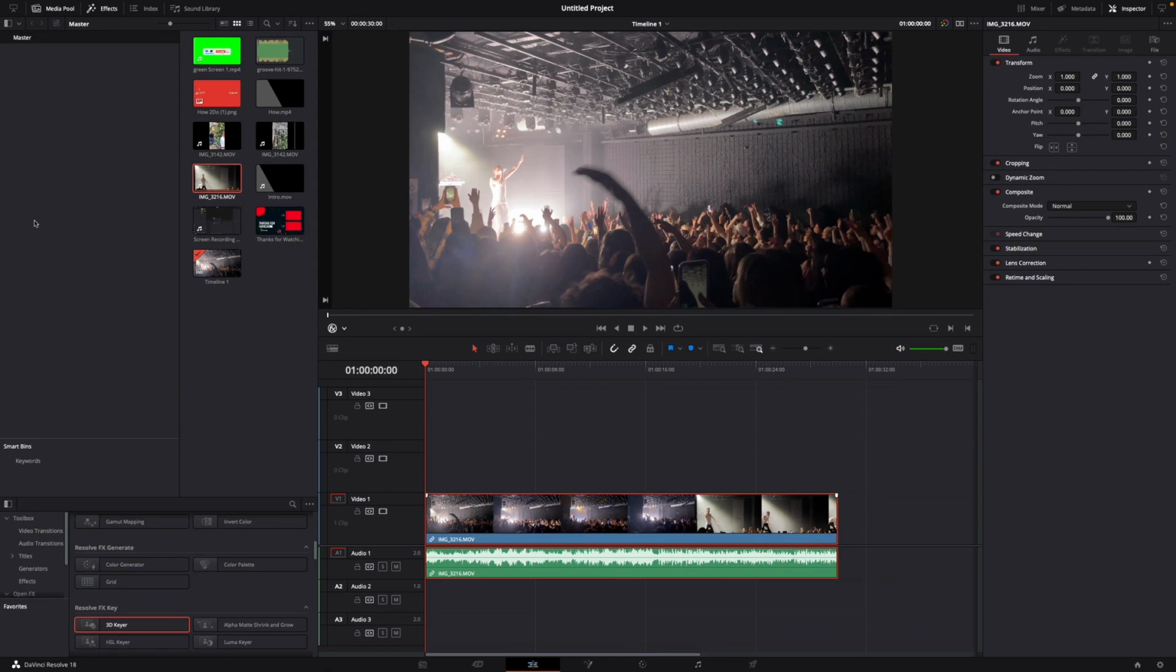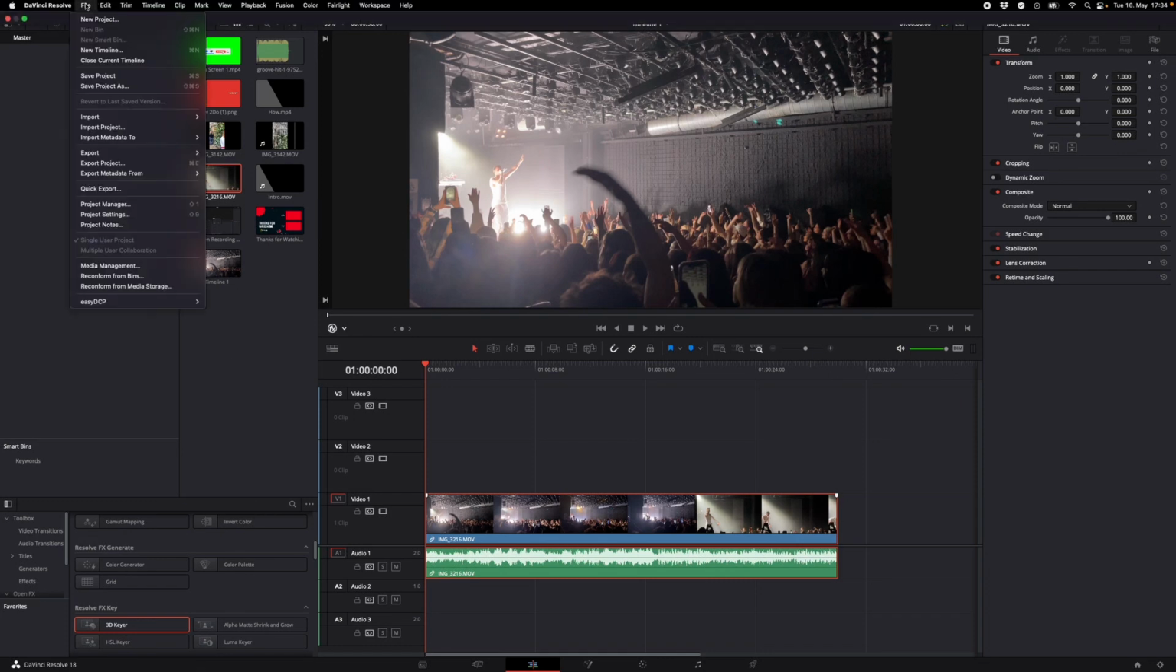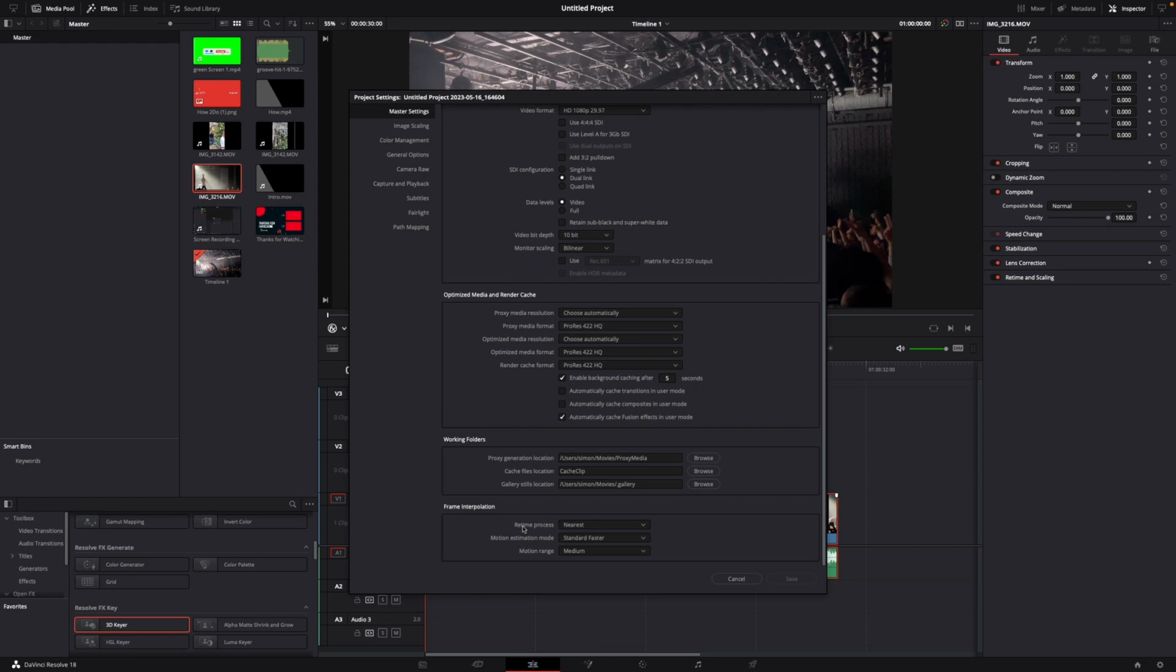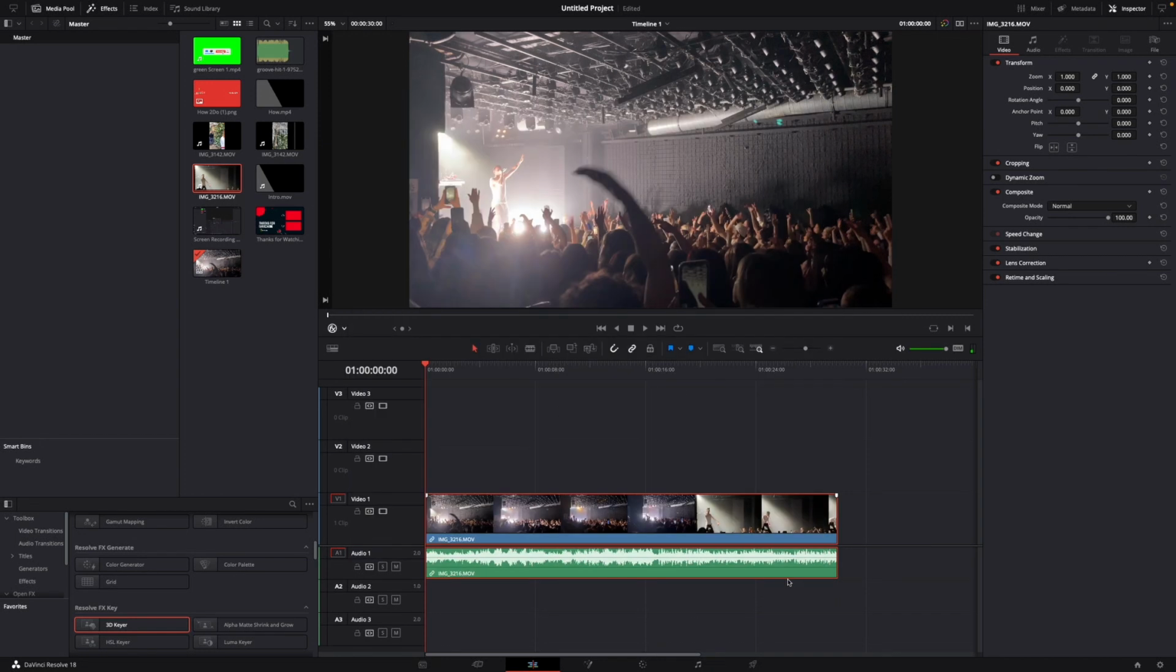Today I will show you how to make this slow motion effect in DaVinci Resolve 18. For this, I'm already in my new project, and what you want to do first is go up to File, then go to Project Settings, and in the Master Settings tab, scroll down all the way until Read Time Process. What you want to do here is click Optical Flow. This just makes sure that the slow motion is very, very smooth. Then just hit Save, and that's it.